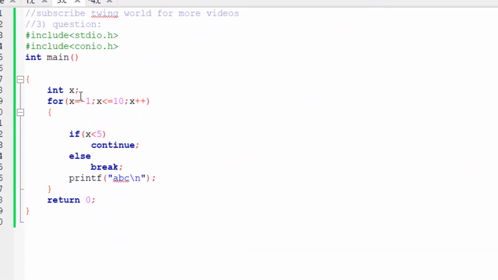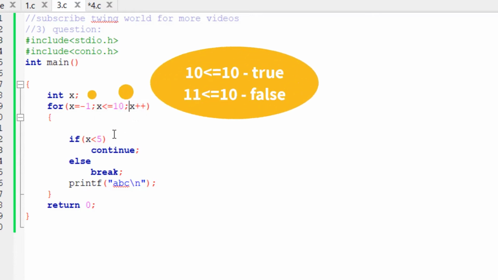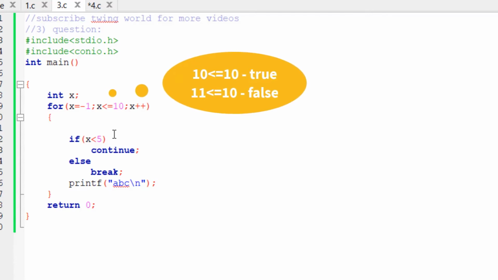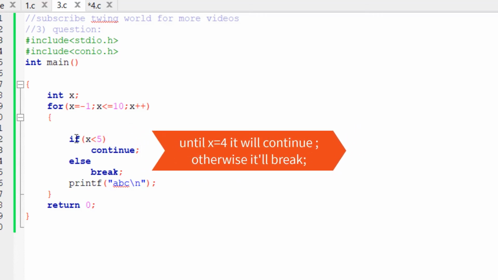So here you can see the first line of the program is int x, it means x is declared. Second line is a for loop. The condition of the for loop is x is lesser than or equal to 10. It means once x becomes 11, the for loop will be terminated. It means until x becomes 10, it will move into the for loop. Inside the for loop, you can find the if else statement. The condition of the if else statement is x is lesser than 5. It means until x is 4, it will move to the if statement. If x is greater than 5, it will move to the else statement.